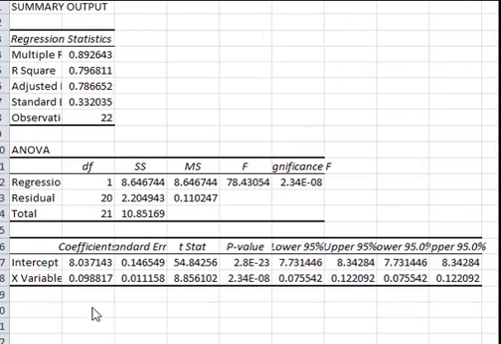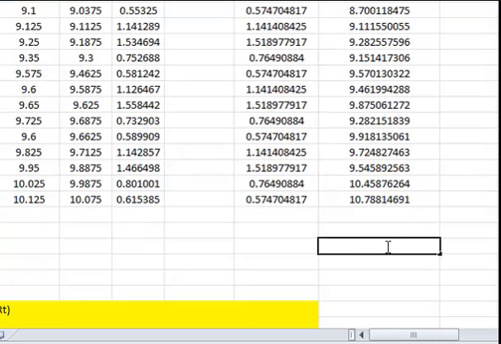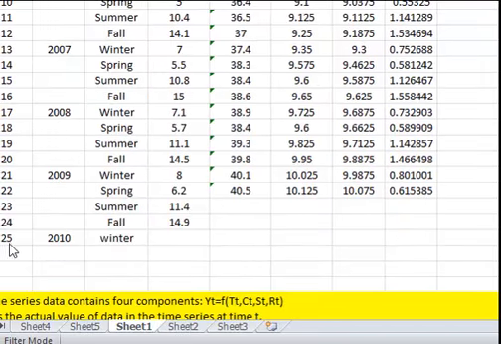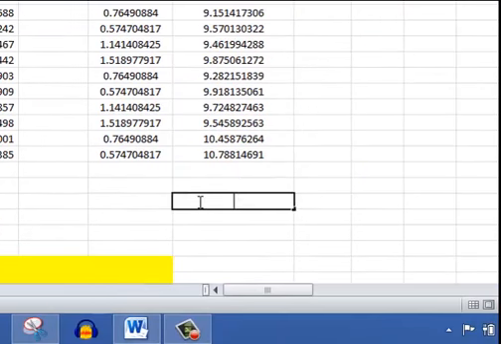So the equation for the trend will be sales equals A plus B times T. A is this intercept, 8.037, and B is the coefficient for the X variable, that is the time code. Now the forecasted sales for the future. Let's assume we try to find out the forecasted sales for the winter of 2010. For this one, the time code is 25. Okay. So that's going to be equal to A plus B times time code.